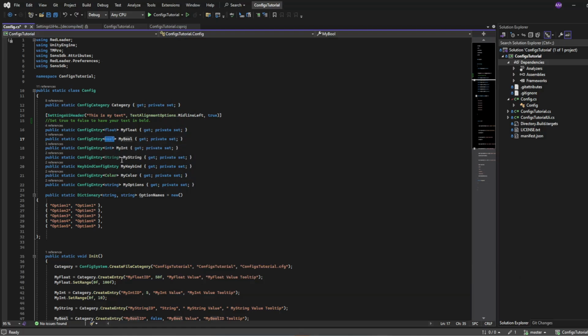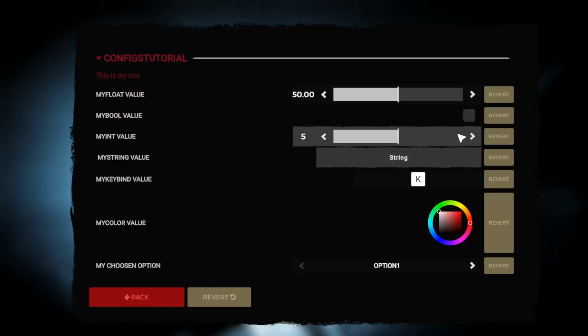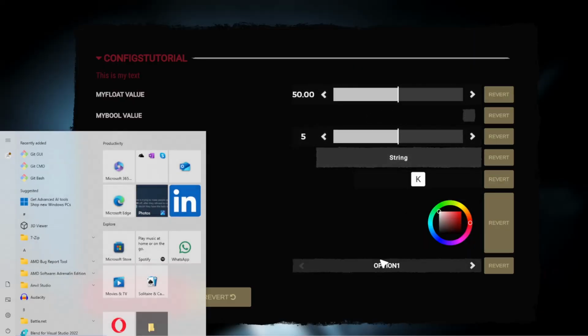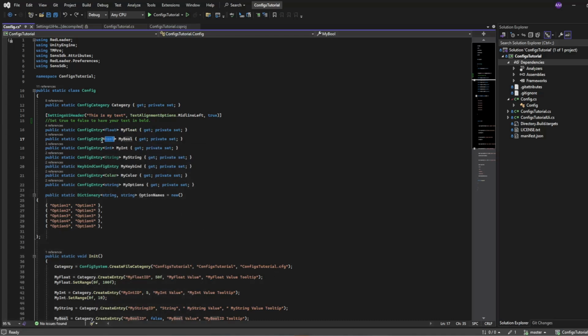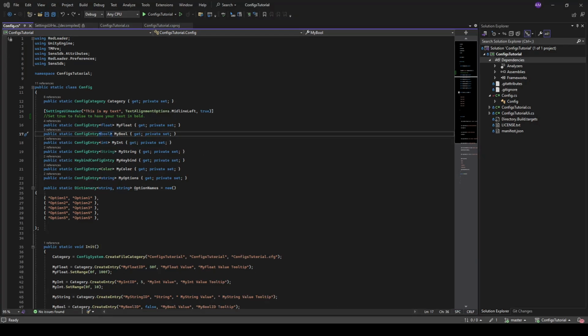Bool config entries are basically toggles, like you can see here. They can only ever be true or false, and you can use this to turn certain things on or off. Bool config entries are commonly used for turning certain systems in the mod on or off.